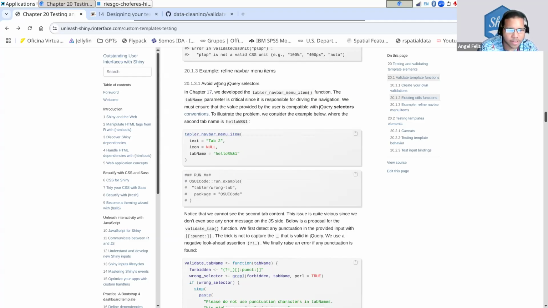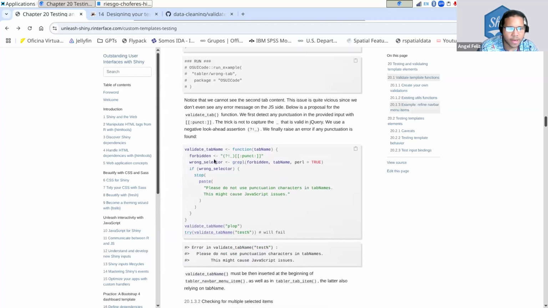And also, they say that we need to care about jQuery. We need to avoid that people use names that can affect the behavior of the app. And they place this example, and they use this function, validate tab name. And to me it was a little bit tricky to understand this regular expression, because basically you are going to pick any point, but you are going to subtract from the point the underscore. That's what you mean with these two symbols in the parentheses.